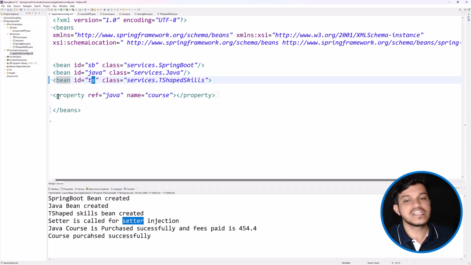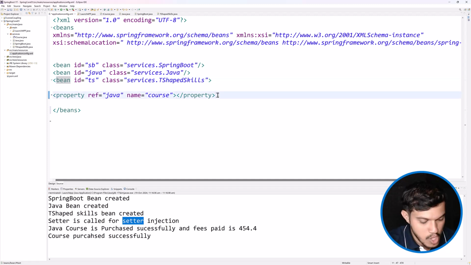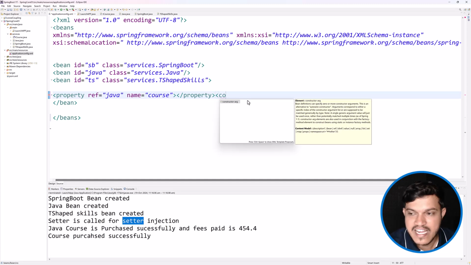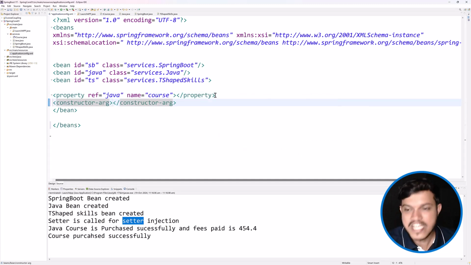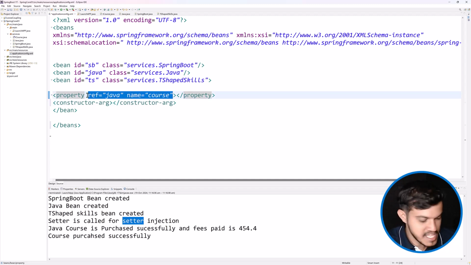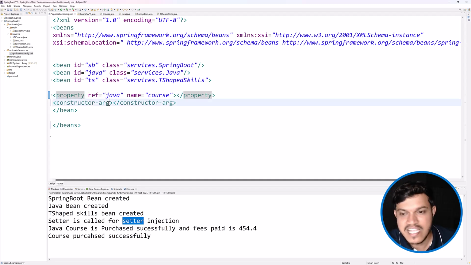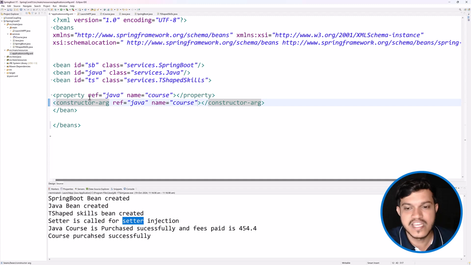And also using the property tag, we have told Spring, please perform dependency injection using the setter. That is what I have told. Alongside the property tag, we also have something called the constructor argument tag. Constructor argument refers to: please perform the dependency injection using the constructor, not using the setter. We discussed in the last video that if you go with the property, it is setter injection. If you go with the constructor arg, it is constructor injection.